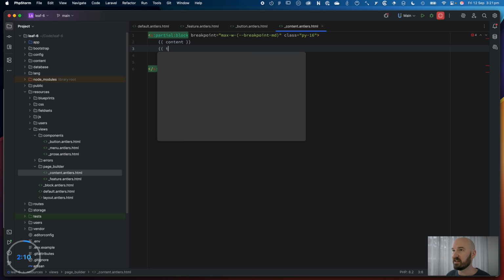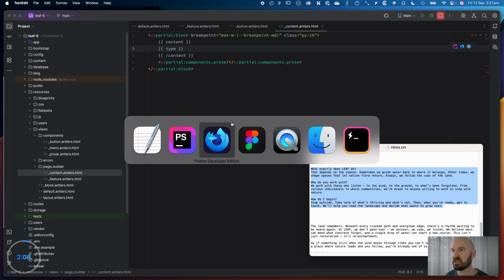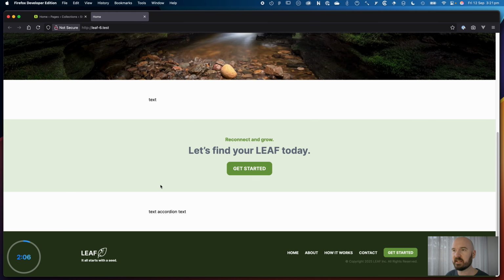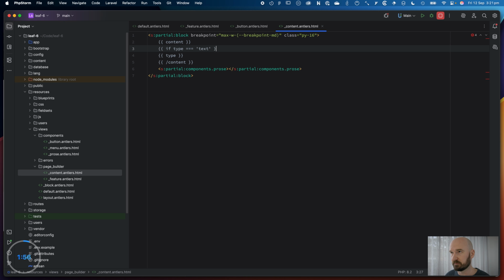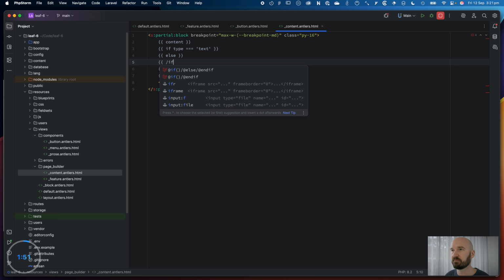And we're going to also have another type here. So if we look at this, jump back to our site, you can see the first one was text, whereas this is text, accordion, text. Remember, they're the sections that we have. So what we can say here is if the type is equal to text, we can do one thing, and then we're going to do an else statement as well.